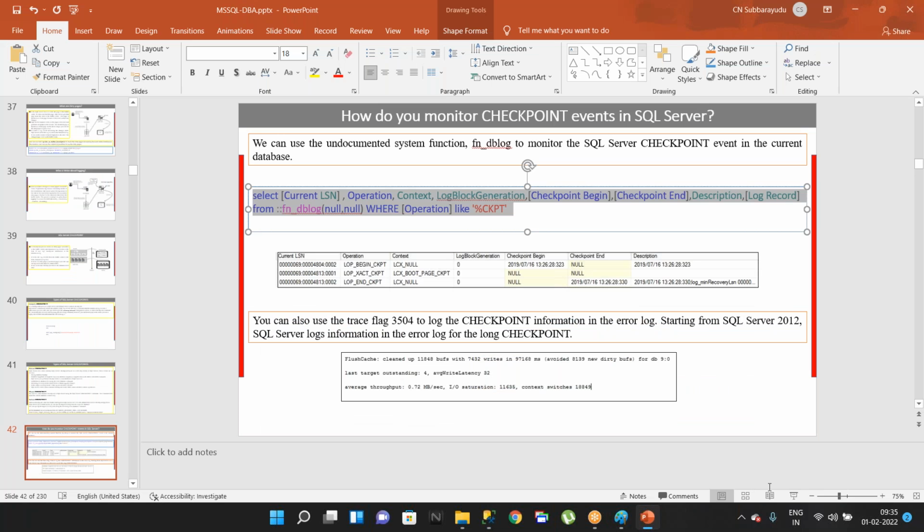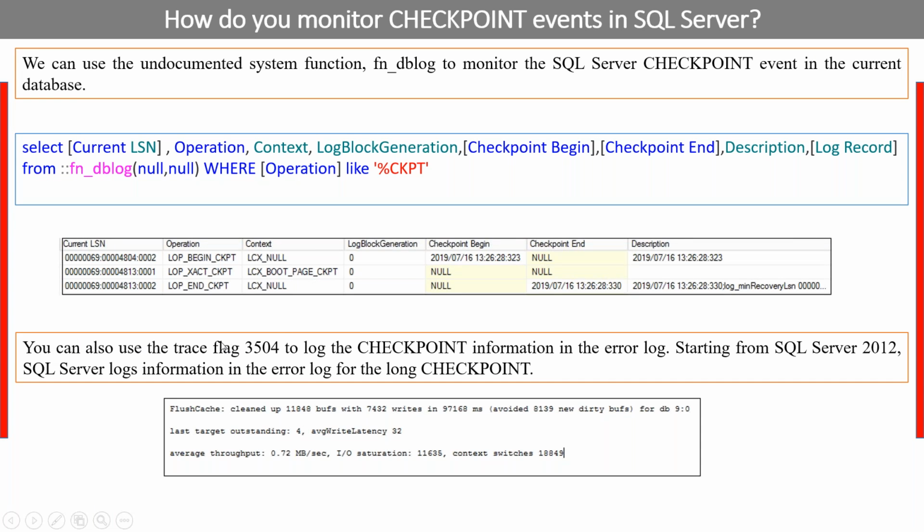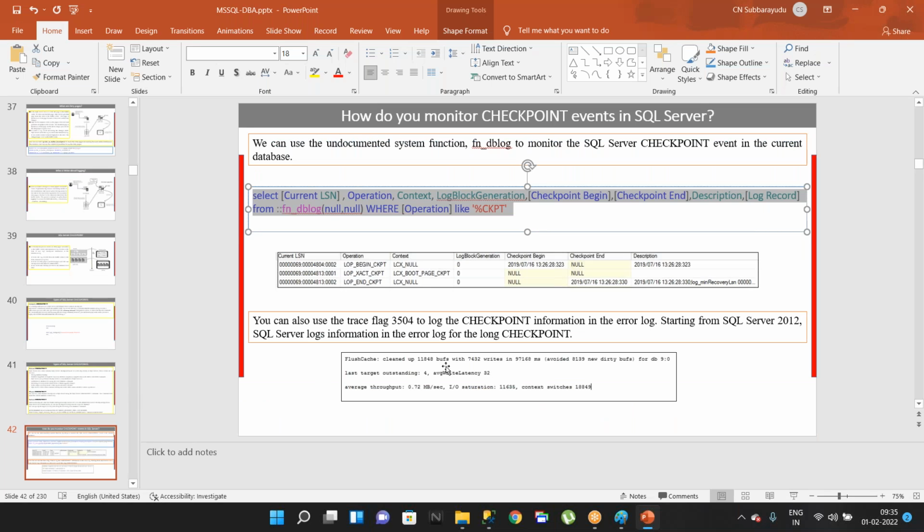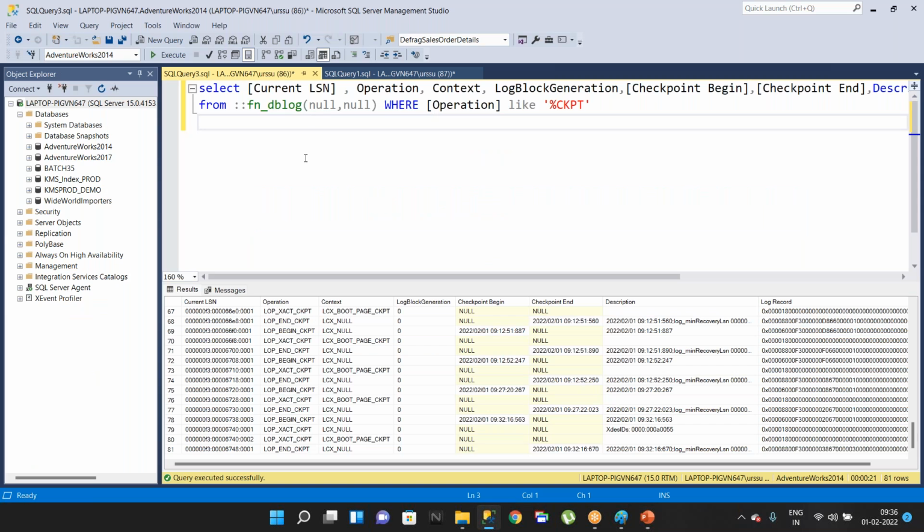Make sense? And also, when you enable trace flag 3504, but don't enable it casually, sir, it will make your SQL error log bloat like anything. Okay, sir, you can enable trace flag 3504 to see the checkpoint triggering time. DBCC TRACEON, you can enable it here, comma -1.